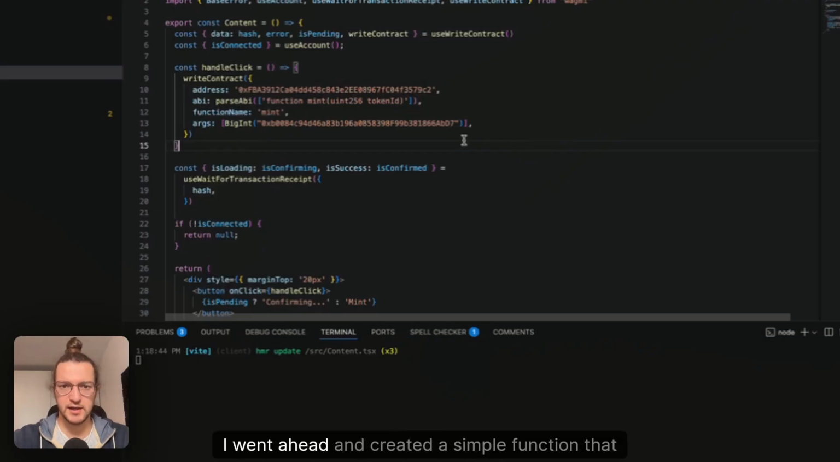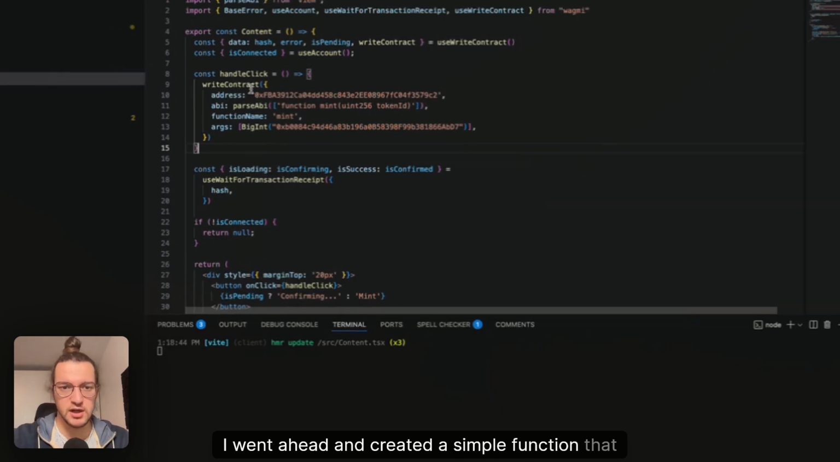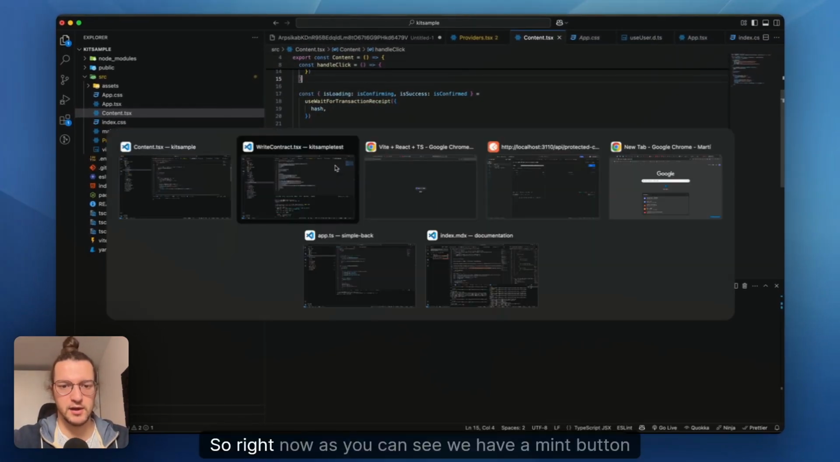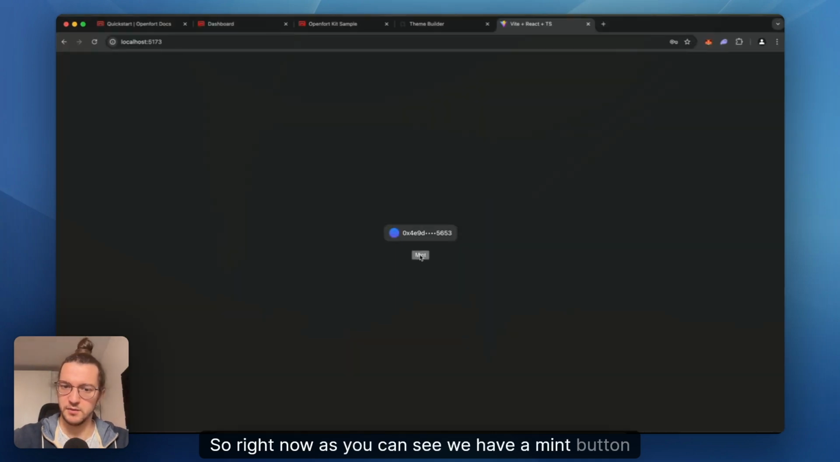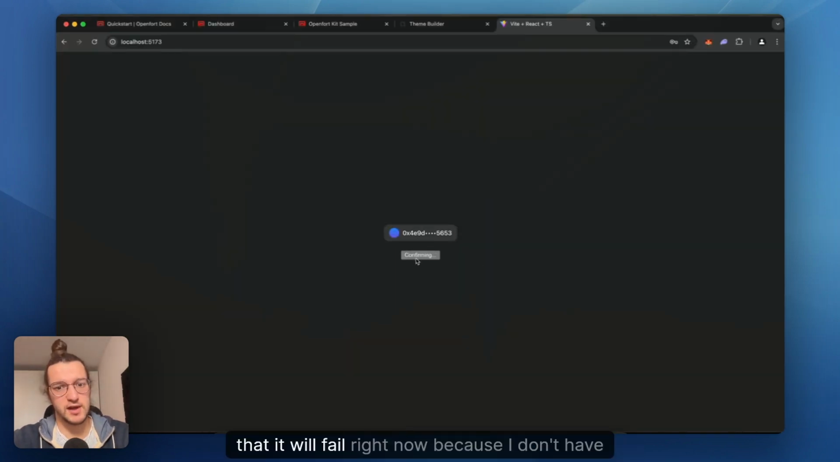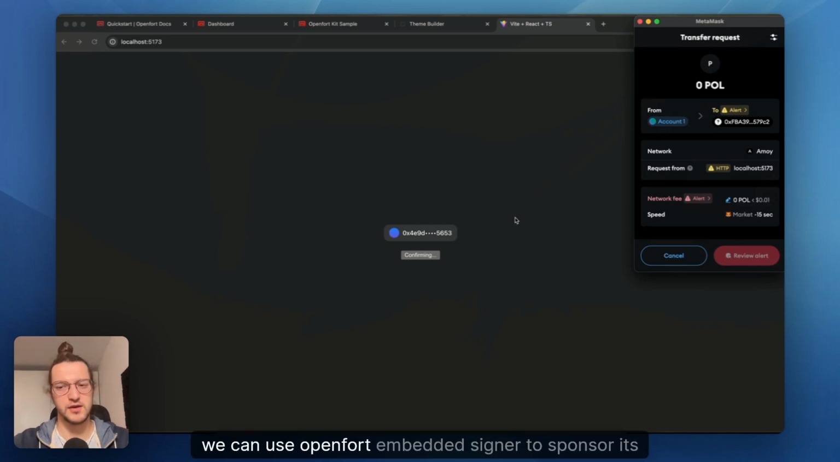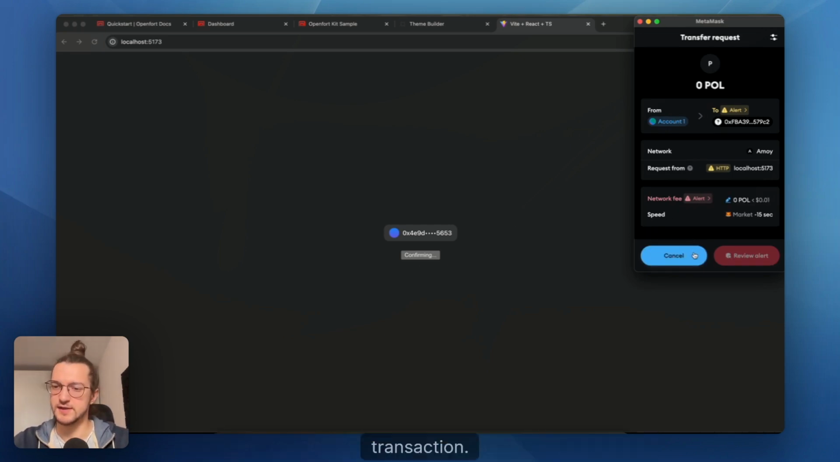Okay, I went ahead and created a simple function that writes a contract. This is simply using Wagmi. So right now, as you can see, we have a mint button that will fail right now because I don't have the funds in this account. We can use Openfort's embedded signer to sponsor its transaction.